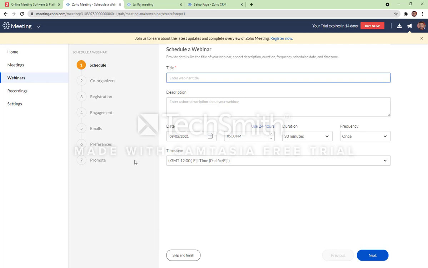Now I am pretty new to Zoho as well, and I'm learning things over here. As I learn new things, I will update via blog post, etc.